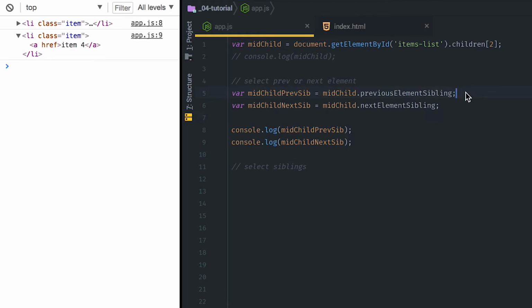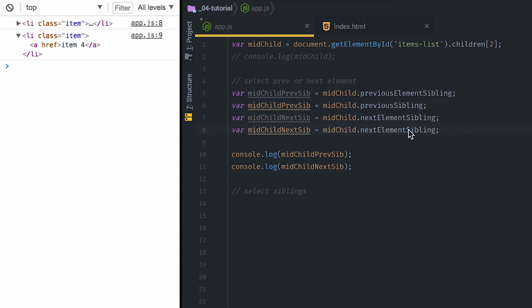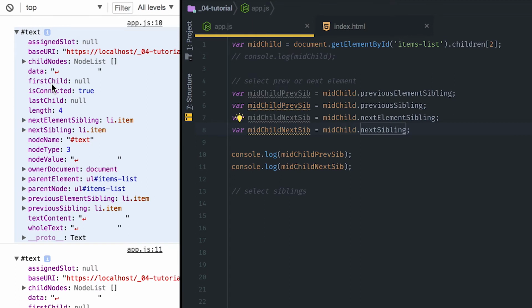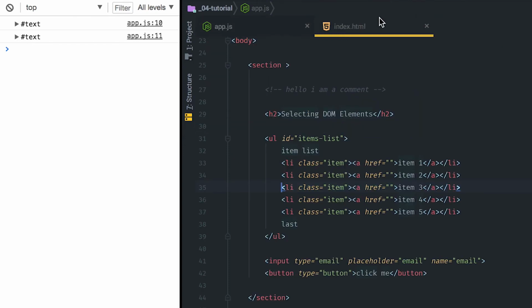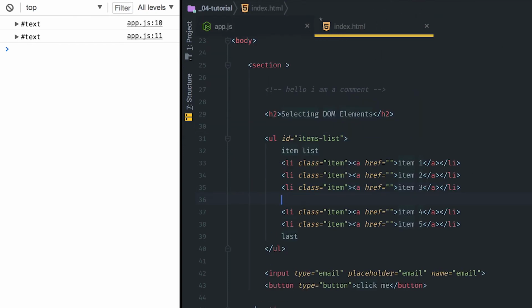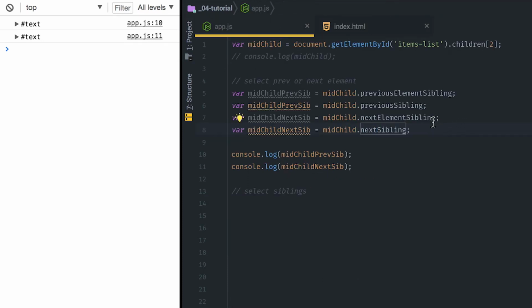There's also previousSibling and nextSibling, but these will often return a text node which just sits in between the elements on the DOM, and in this case they're all empty because there's nothing here. But if I add a text node here, then the next sibling will return the text node, which is just what I just added. If I don't have any, it's just going to return an empty text node. So just have that in mind as well. So this is how you select the previous and the next one.